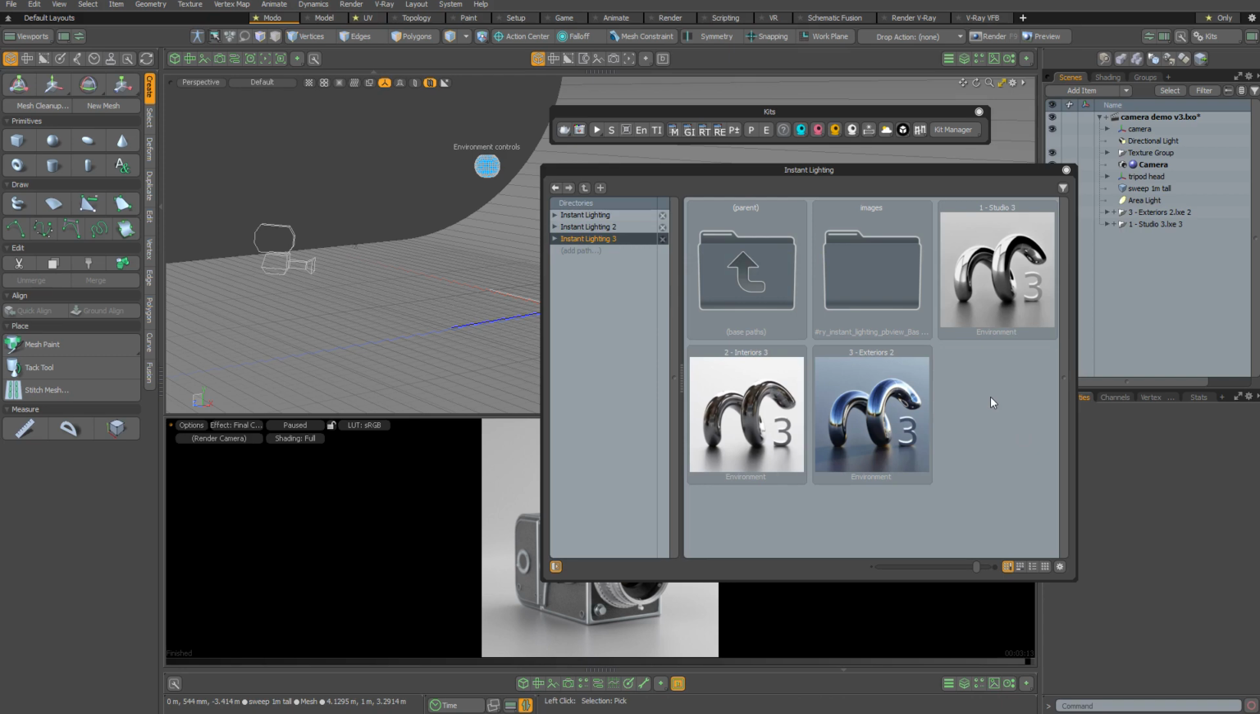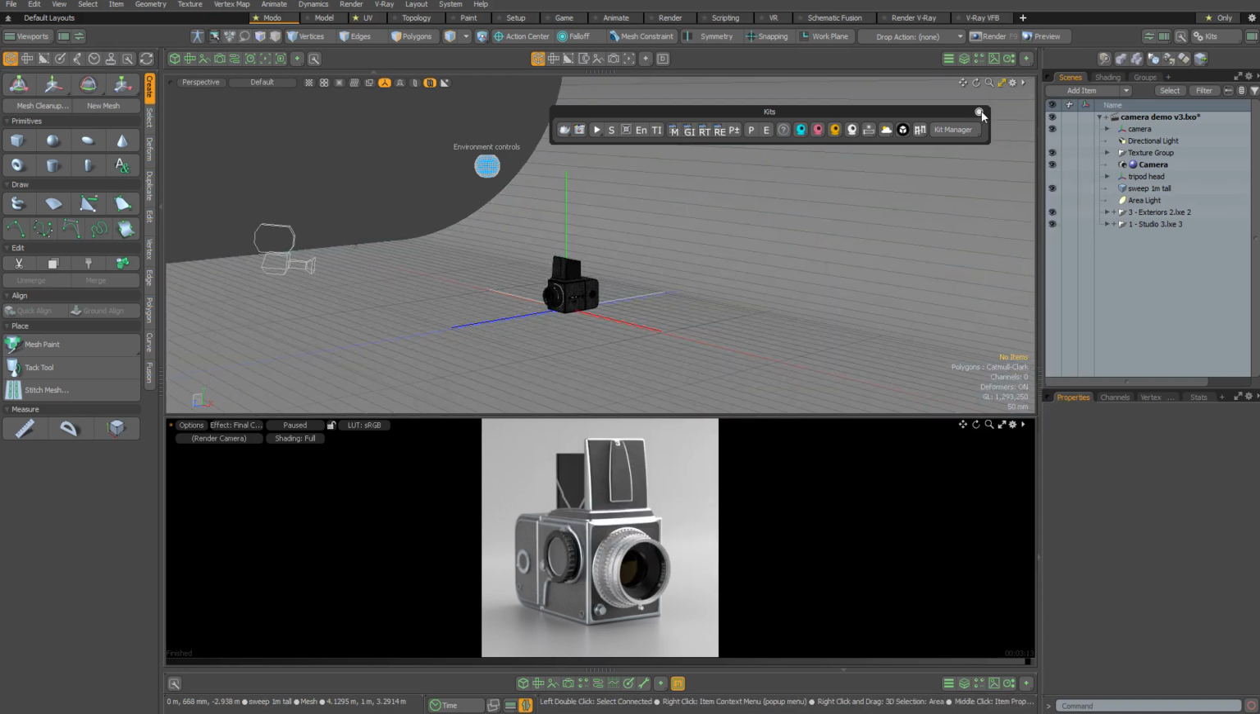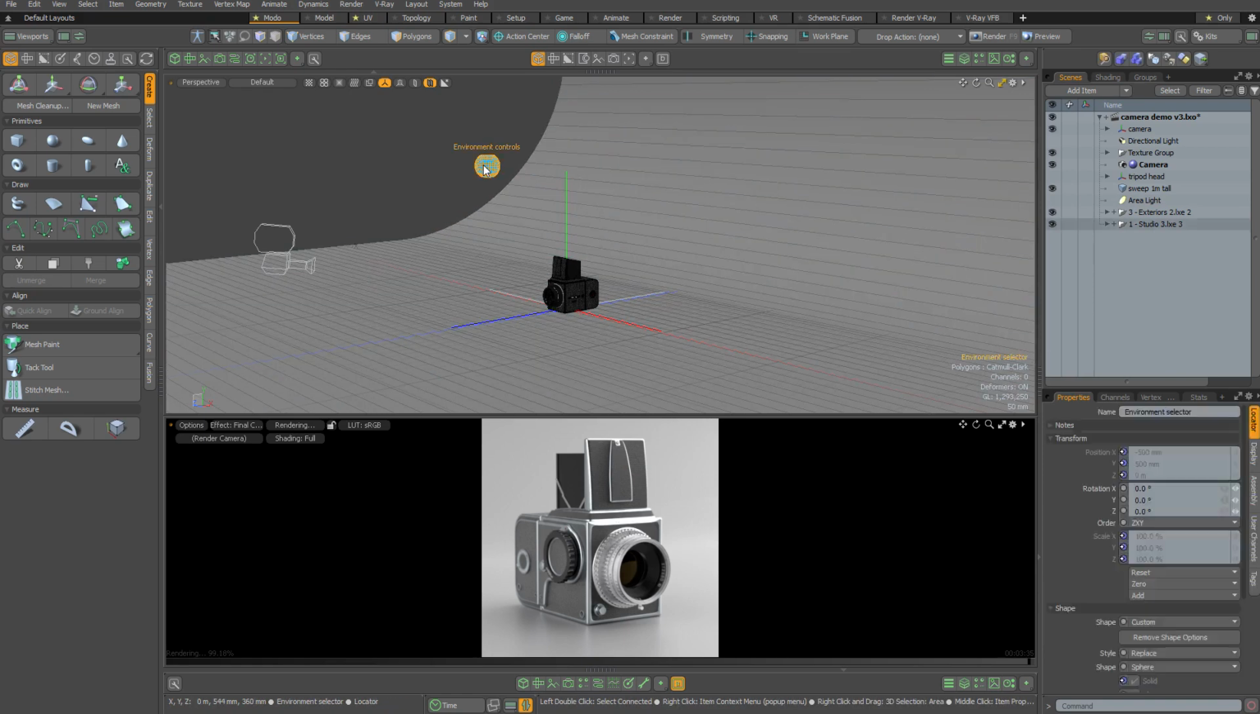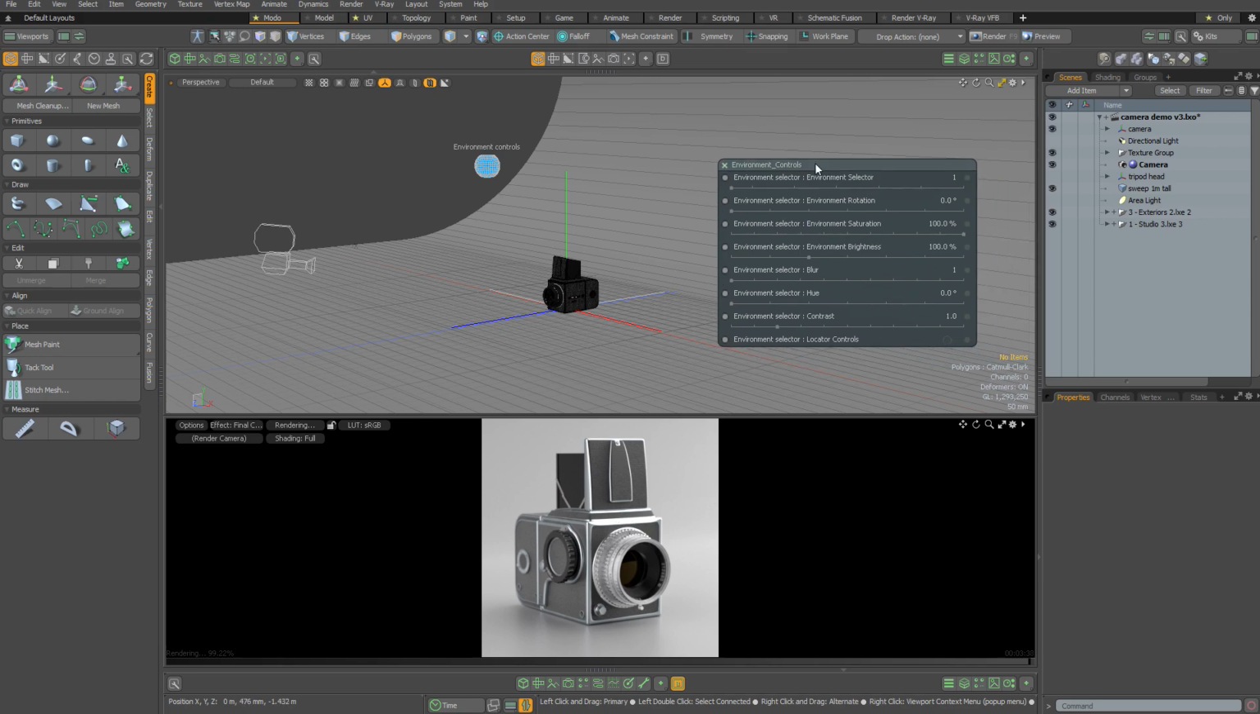But let's take a look at version 3 in action. I'm going to dismiss these two popovers and I'm going to run preview. Then I'm going to click on the control locator to expose the controls and let's start playing with them. So let's just rotate the environment and see how the lighting changes correspondingly. Let's try the second environment and just keep playing with the controls just to give you a quick overview of how you can quickly scroll through all of the different environments and just try out the different permutations until you find something that you like.